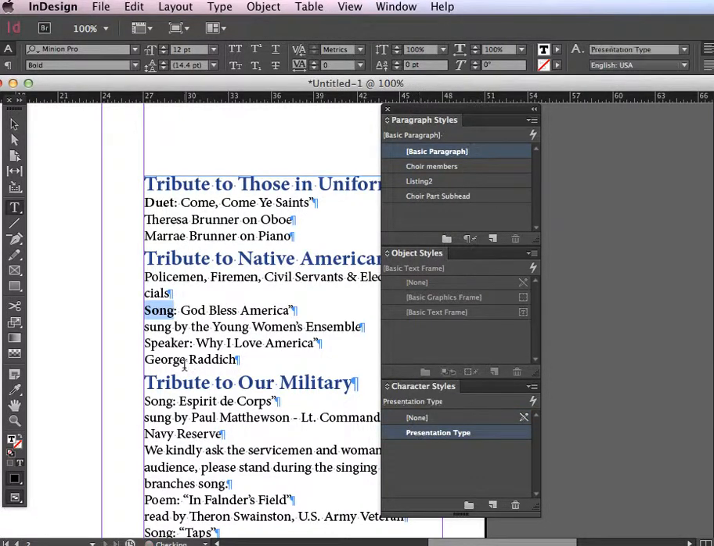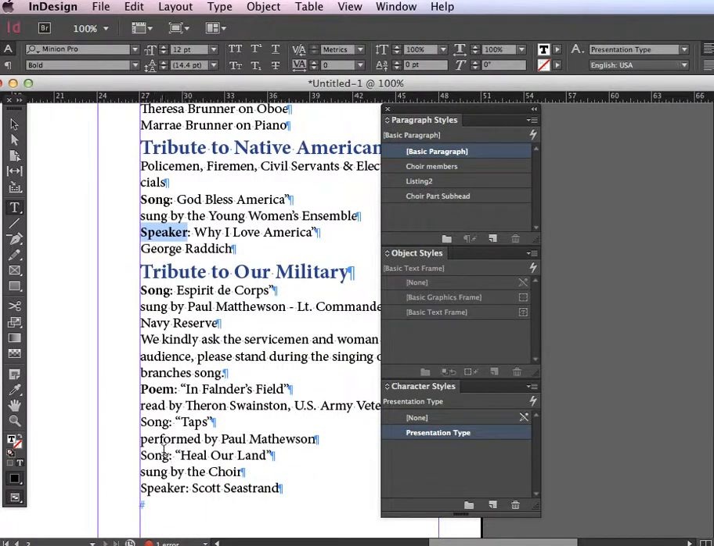So I'm going to apply this to the same thing. Double click. It's pretty easy. Double click on poem, presentation type. Speaker, double click on it, presentation type. Song, double click. So you can see it's pretty easy to format that.